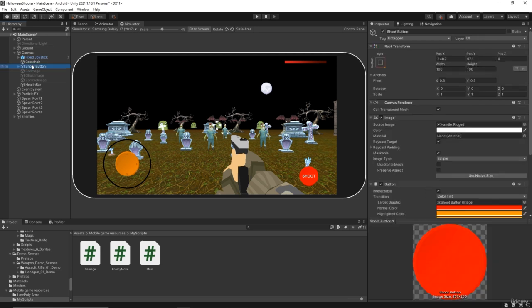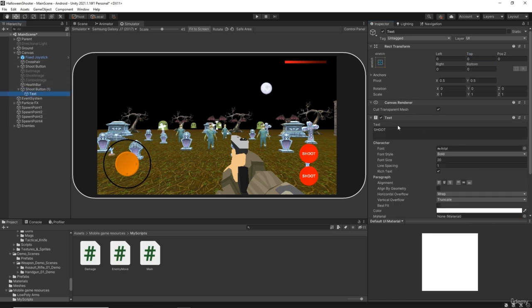So we've got our shoot button. I'm going to duplicate that, Control and D, and just move that up above the shoot button. And I want this one to simply be a reload. So let me just change the text to say reload, all in capitals again. But I don't want this one to be red or for it to be a big circle.